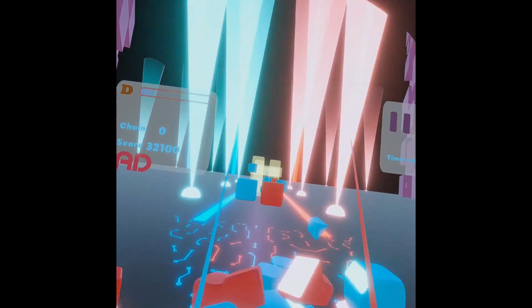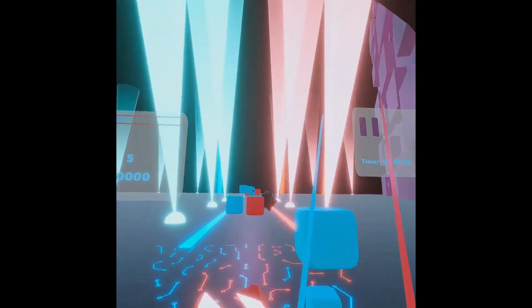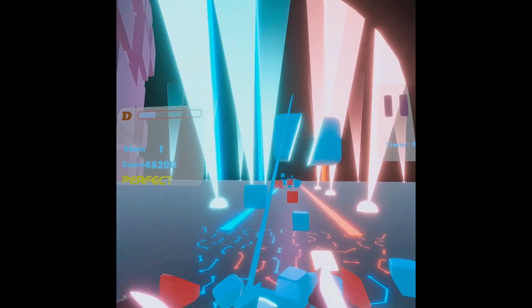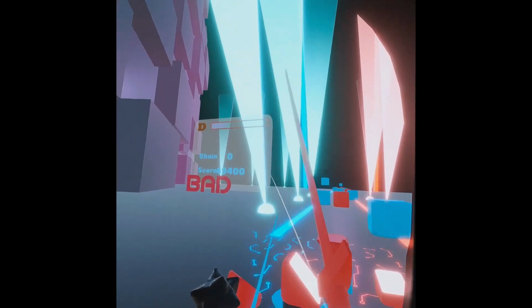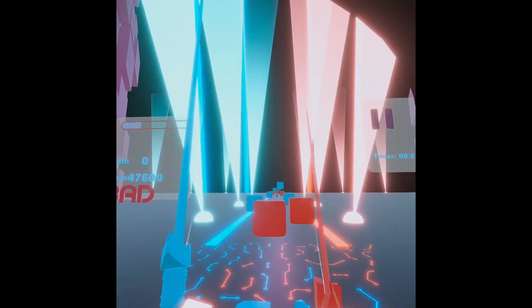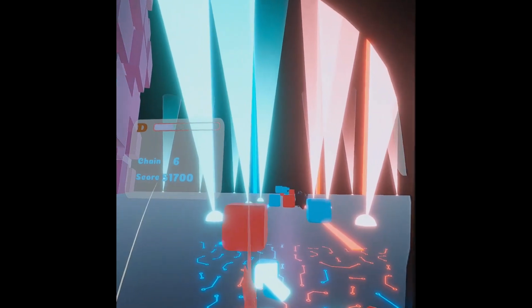There's red notes that are supposed to be hit with a red sword. Blue notes are supposed to be hit by the blue sword. We've got those yellow dodge notes that we need to dodge with our head. And the mines that we're supposed not to hit. If we hit a mine, we get a bad. If we hit red notes with blue sword, we get bads. If we miss notes, then we get misses, etc. It all works as you'd expect.